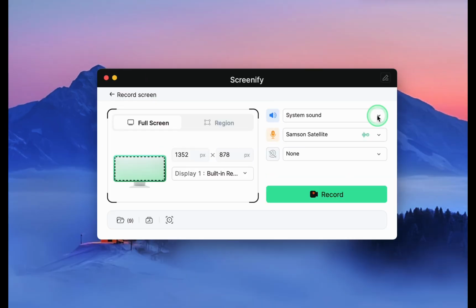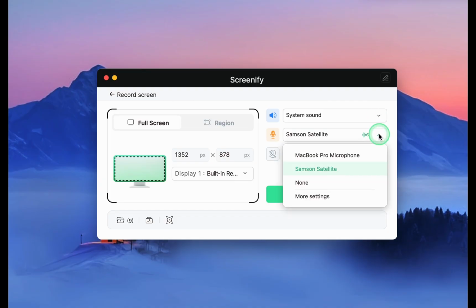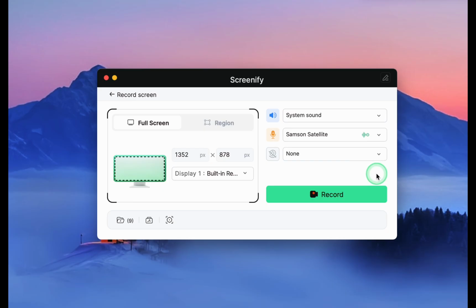Make sure System Sound is selected in the right panel if you want to record internal audio. You can also select your Mac's internal microphone or an external one. Since I want to record the screen, I don't need to enable the camera.